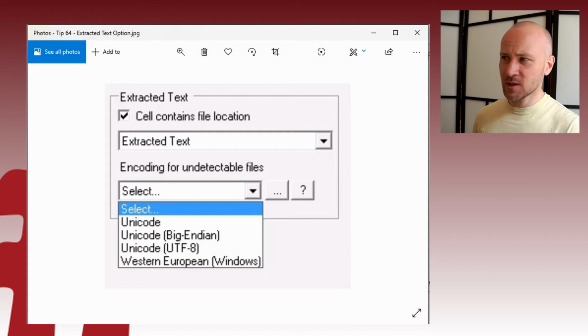And it seems like people just ignore the words undetectable files and just say, no, this is where I set encoding for my files. So if you're a person who kept ignoring the word undetectable, I'm going to explain to you what this option means. So let's look at some text files, how they are encoded, how the information in them is stored, and that'll clarify what it means to have undetectable files.